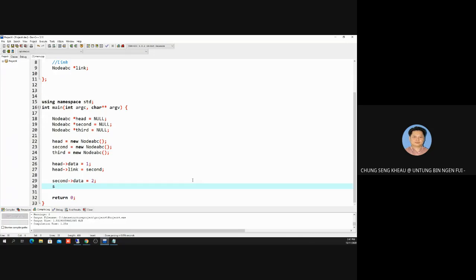So now we link the second node to the third node. Okay. Link equal to third. Nampak? Semicolon. Okay.